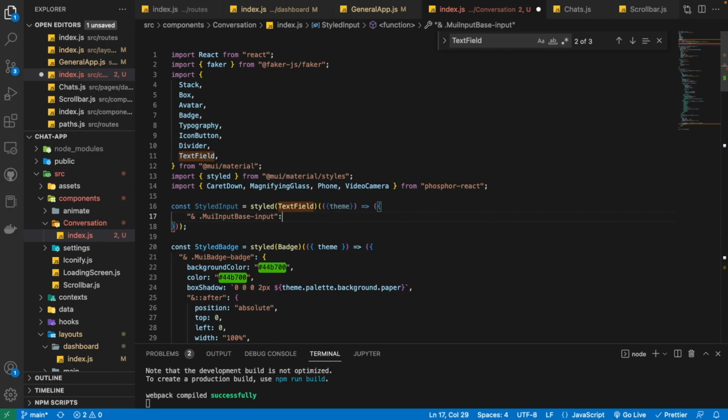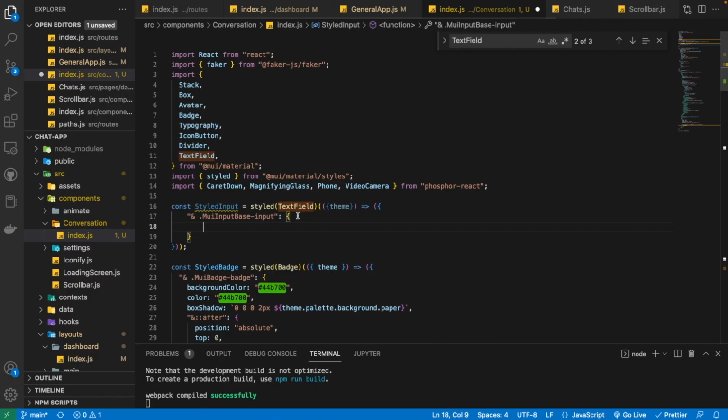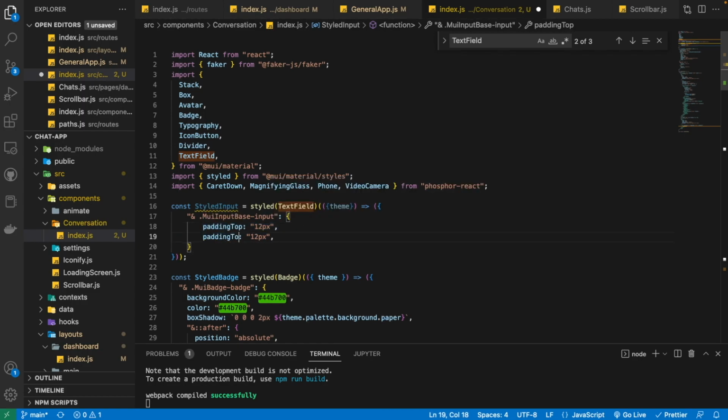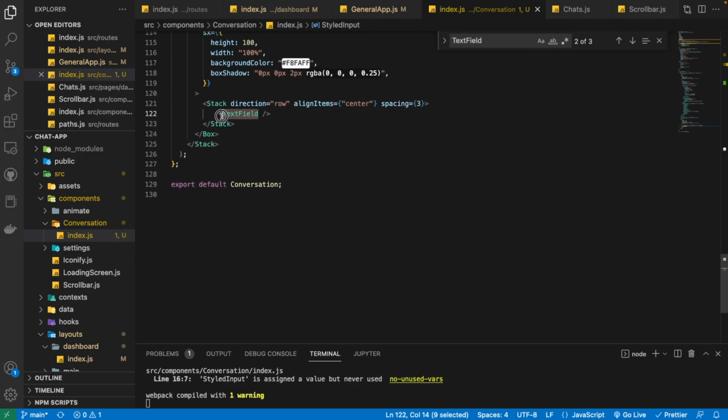Okay, so we can just inspect the element that is rendered here, and then we can get the input element using this class. That's why we have written it like this. And then I just need to provide it some padding from the top. I'm going to give it a padding of 12 pixels from the top and the same from the bottom. Let's write it like this just to be clear. Otherwise, you can also use the sort end property here. So let's now use this styled input in place of this text field.